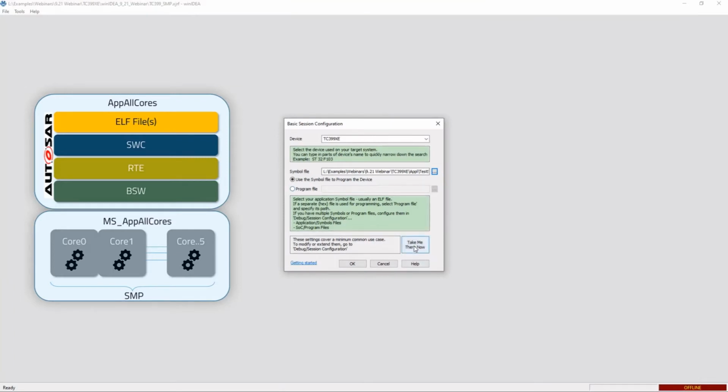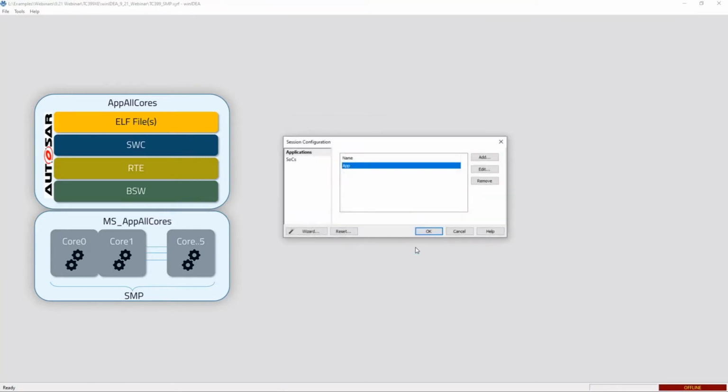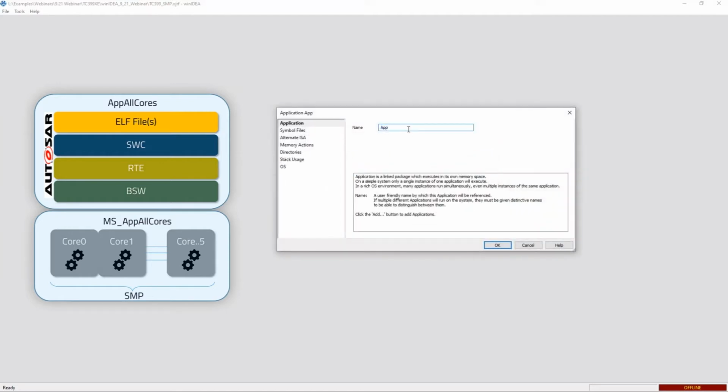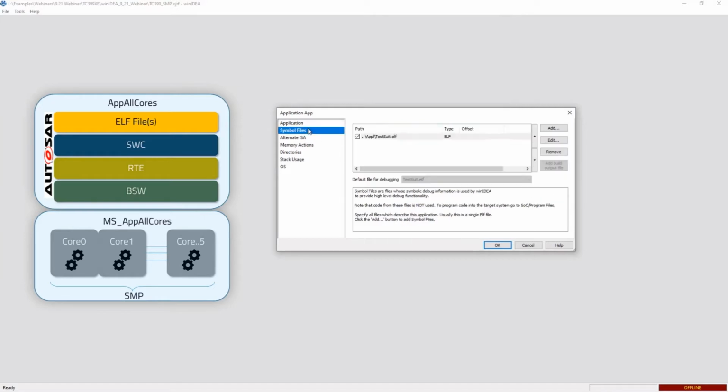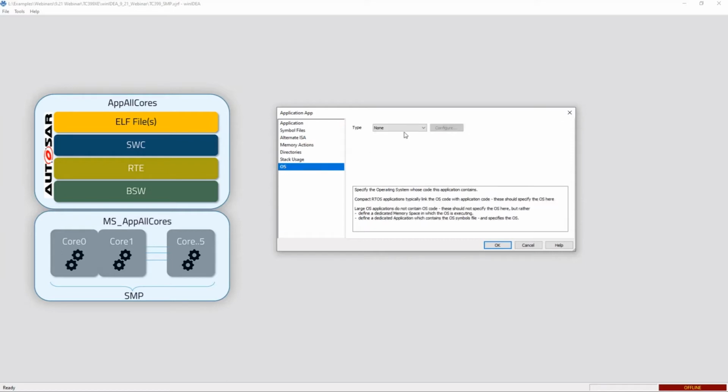Now we're going to make the additional configuration for the SMP and mapping the application space to the memory space. So we'll use the configuration that winIDEA created for us. Here we have a default application space. We'll go ahead and edit that, and we'll just call it app all cores. You can obviously name it whatever you want. We have our single ELF file here that programs all 6 cores. This is actually using an AUTOSAR, so that's what we should select here.